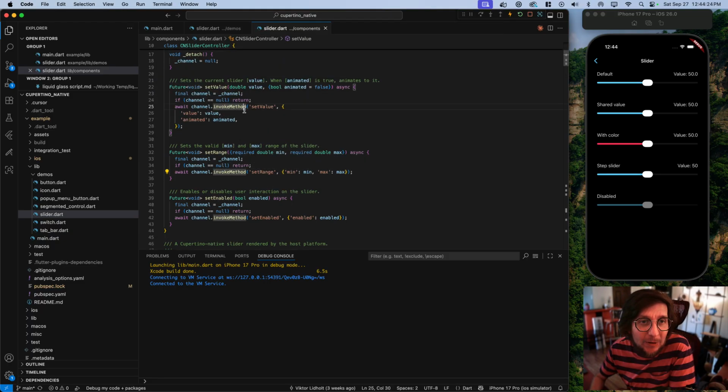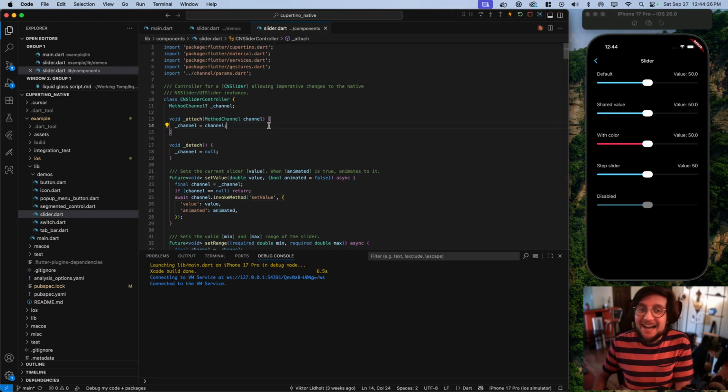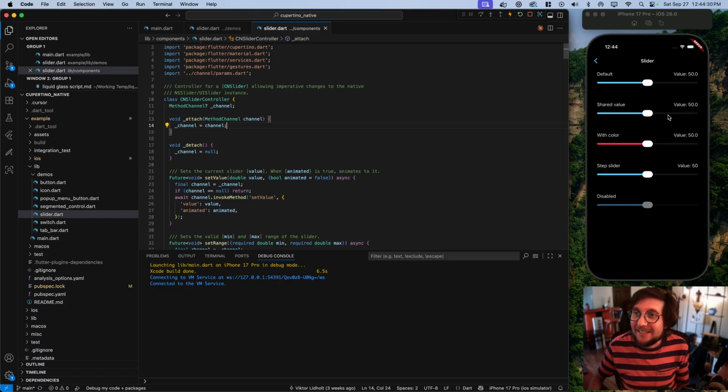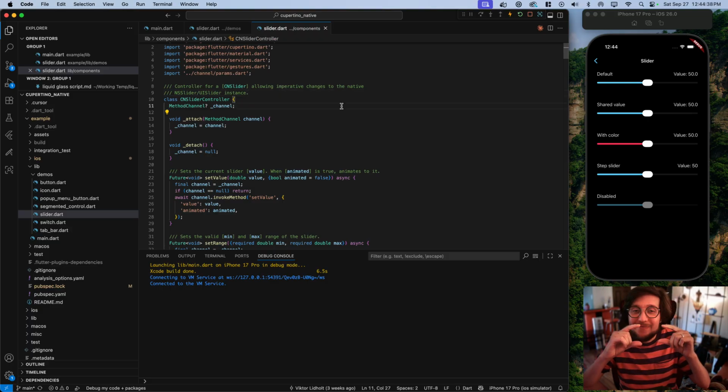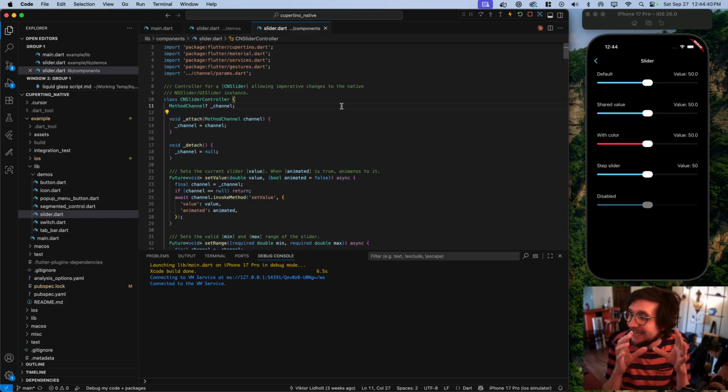Okay, what's that for? invokeMethod. I don't know. So I'll try and make this really simple. What is happening here is when you create one of these components, like a CN slider or CN button or all those kinds of things, it's essentially in Flutter creating this little frame, this little rectangle that's like, hey, something's gonna go here. And what goes there is actually the native macOS or iOS version of that component.